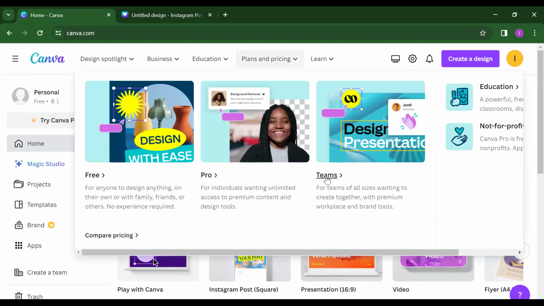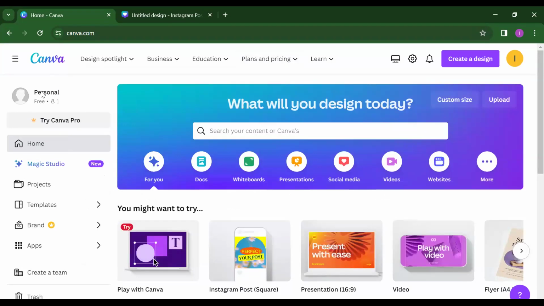Some people subscribe to Canva for Teams, and then they begin to collect money from people to use Canva with them. So people use that as a source of revenue. Yes, everything is used to make money in this country, right? So you can see it's personal. If it was Teams, you would see Teams here. And you can see that this is free. And you are seeing here, try Canva Pro, which of course is what we saw that time.